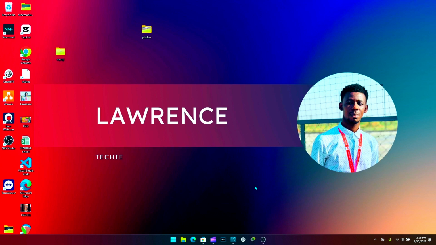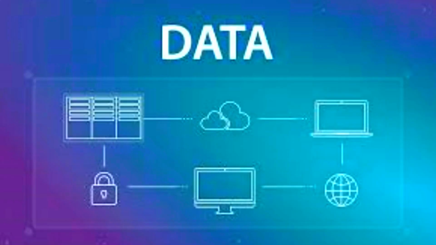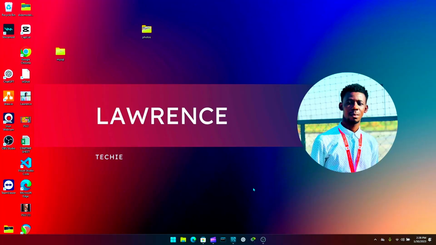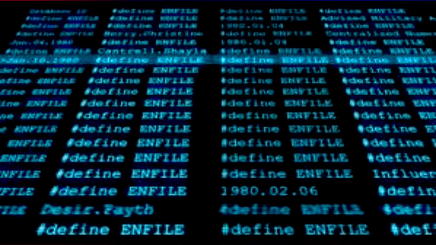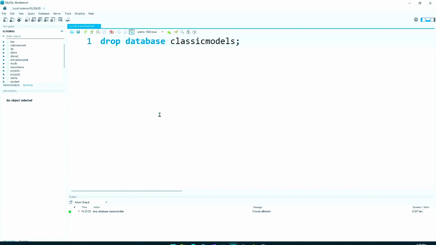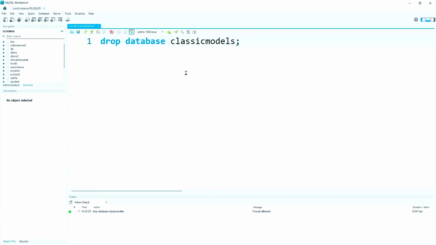If you're doing computer science and you have the course called database management system, especially in the area of MySQL, today I'm going to be showing you how you can download a sample database and install it into your Workbench. This is the Workbench where you will be able to install your sample database, and you'll be able to play around with it.